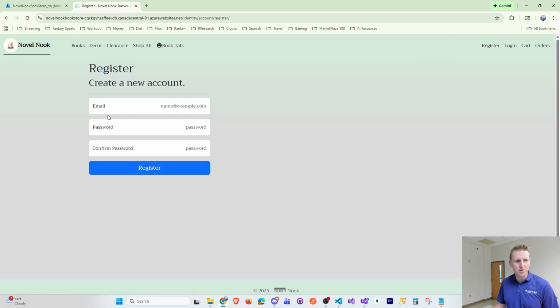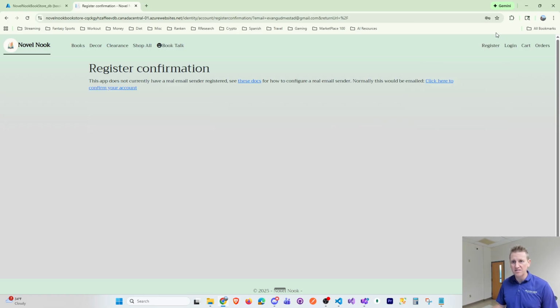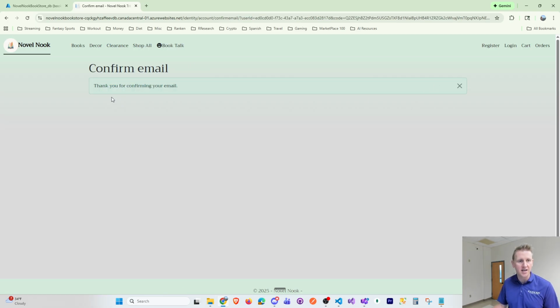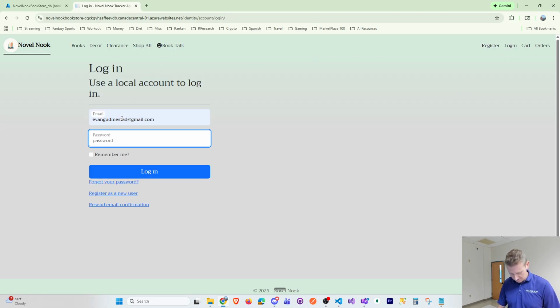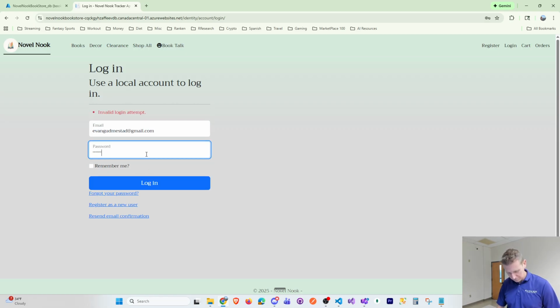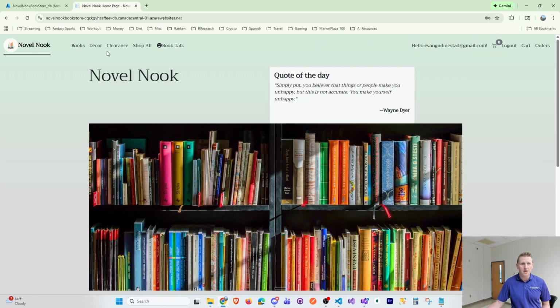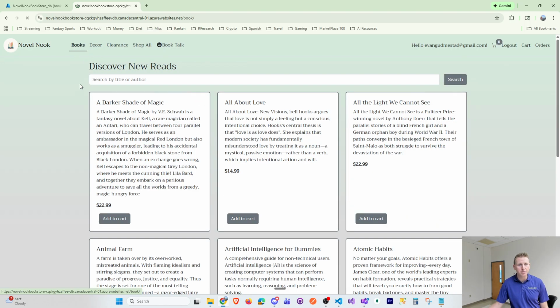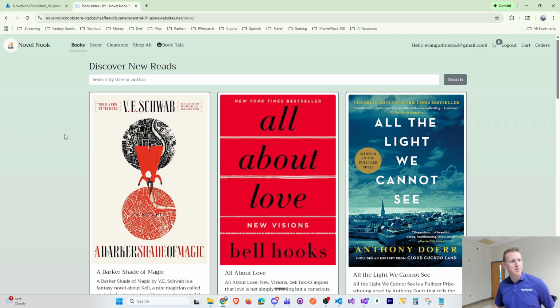But we should be able to register a new user. Now this is with my Azure database, right? And the way this particular one is set up is you can click to confirm your account. That's kind of the default behavior of Identity. You can kind of confirm your account that way, and then we can log in. If I type a bad password, of course we're not allowed in, otherwise we are. Okay, and we now have deployed our web application to Azure.